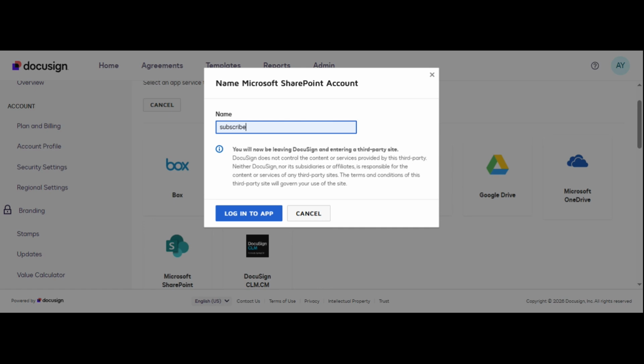And that's it! You've successfully connected Microsoft SharePoint to DocuSign. This integration is incredibly useful for improving document management, increasing efficiency, and keeping your files organized in one secure place.